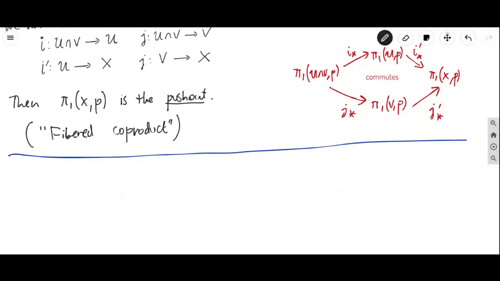So to show that pi 1 of X is the push out, or the fibered coproduct, depending on what terminology you like to use. You want to show this is the push out, right? That is the claim. The claim is the fundamental group is the push out of this diagram of groups.